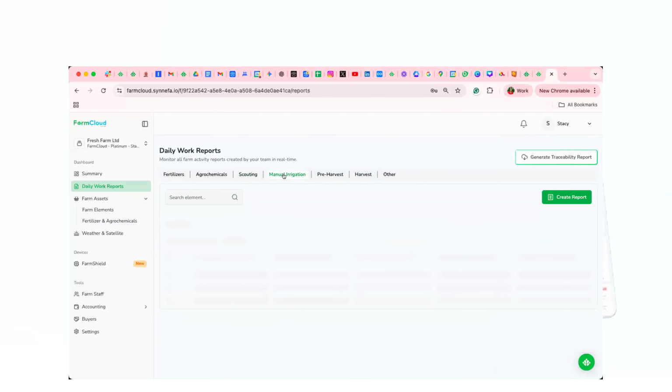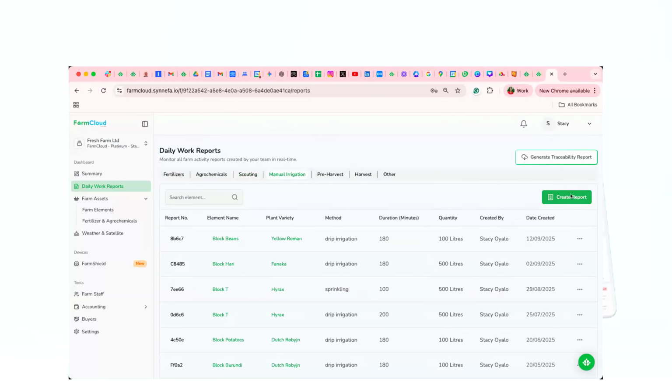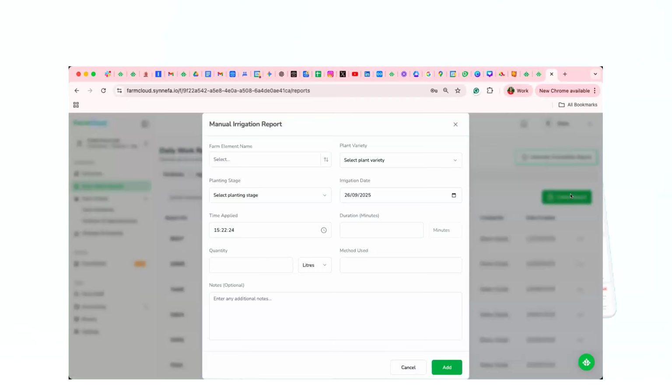So after that, we have manual irrigation. So manual irrigation is quite easy because it's just you indicating what amount of water you were able to irrigate. So same step again. You have to indicate the structure you are irrigating, the plant variety, the stage that you're in, the irrigation date, time, and the duration in minutes. So for how long were you irrigating for?